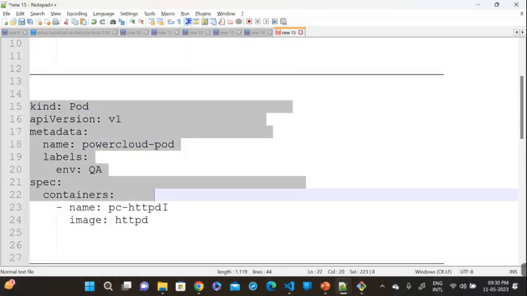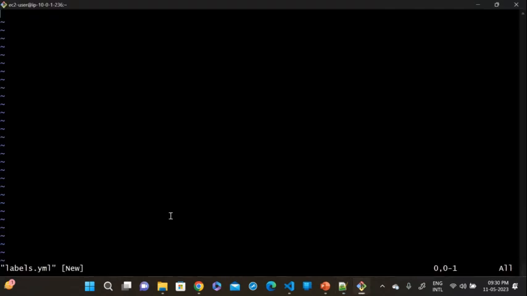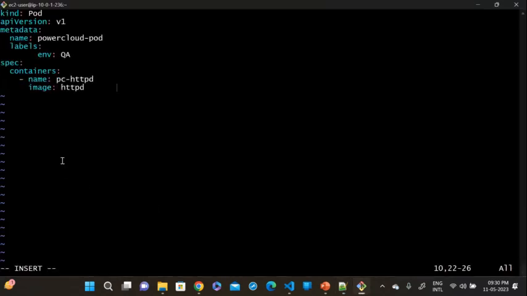I'm copying this one and pasting it here. Now you can see the kind is Pod and the API version is v1, and in the metadata section I have written the label. The label is env: QA, and this is the content, and this is the HTTP image, right? Let's save the file.